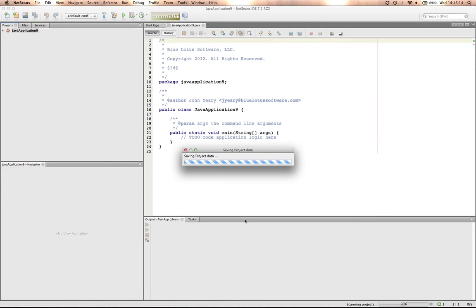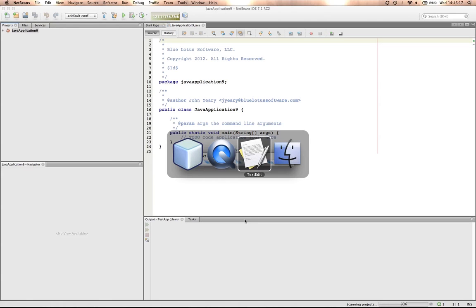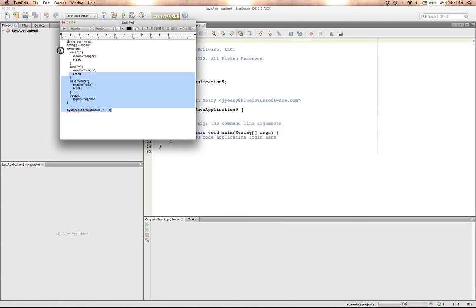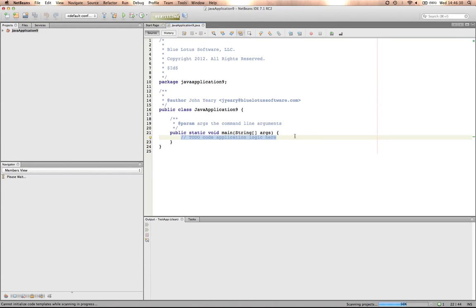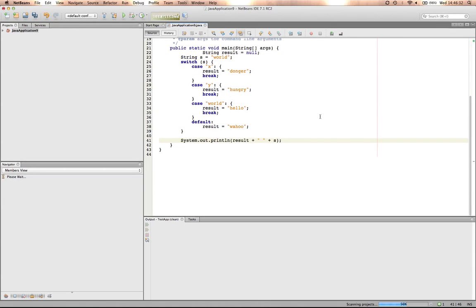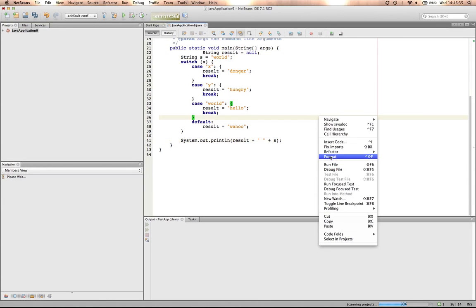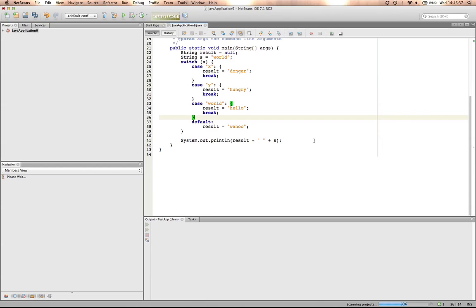Just to prove that this works, I actually have cheated a little bit. I have some code here. This is a string switch statement, which is only available in JDK 1.7 or greater. I'm going to put this in our application, and we'll format it here. So the switch statement, which uses a string, is available, as I noted, in JDK 1.7.